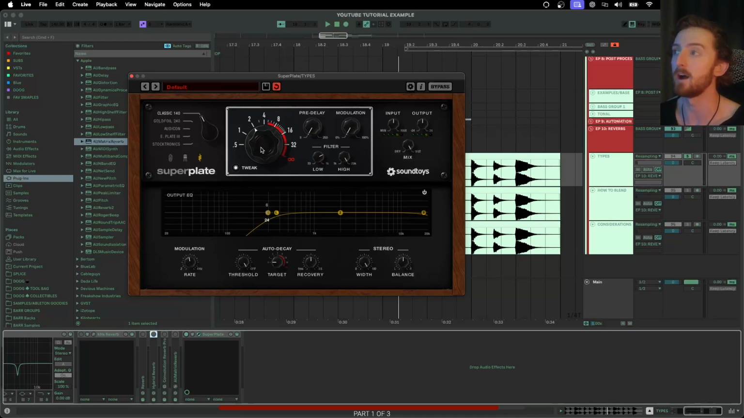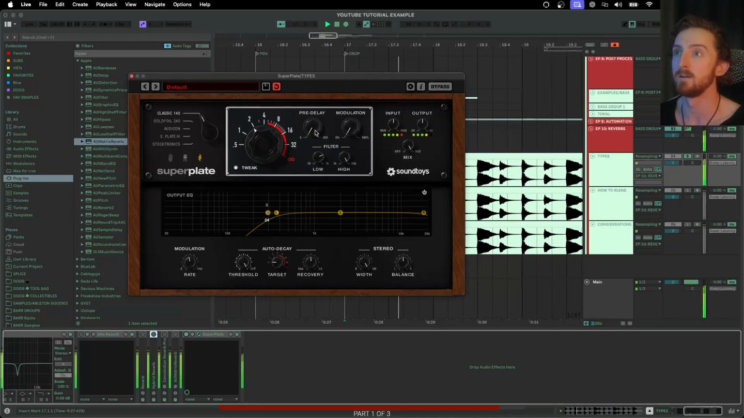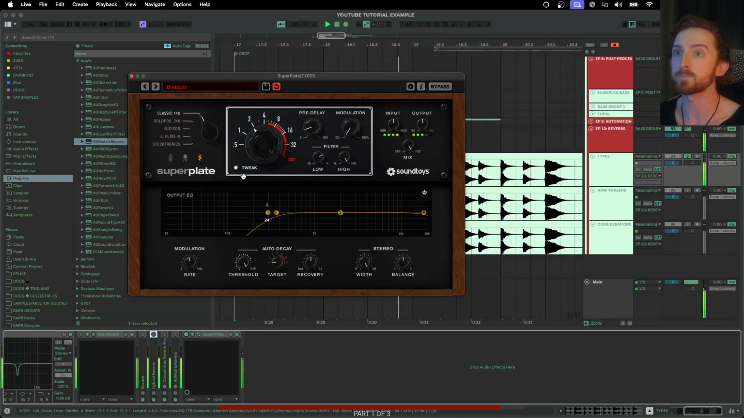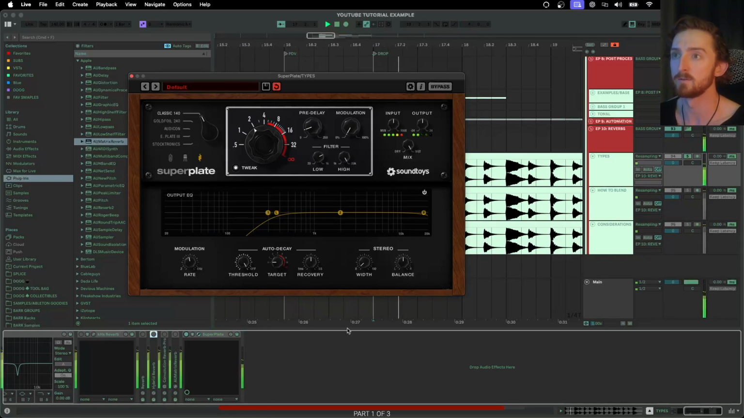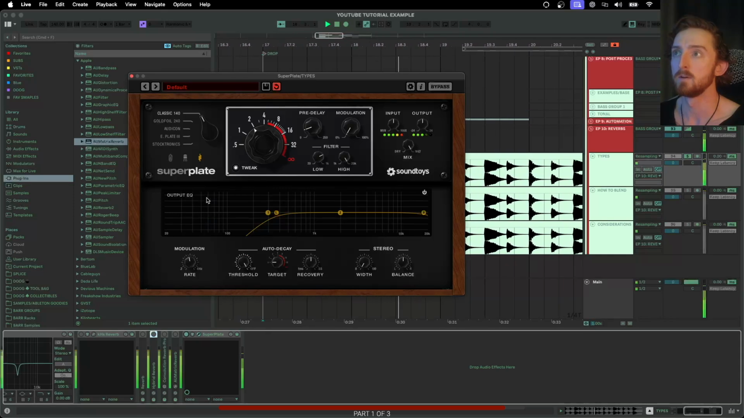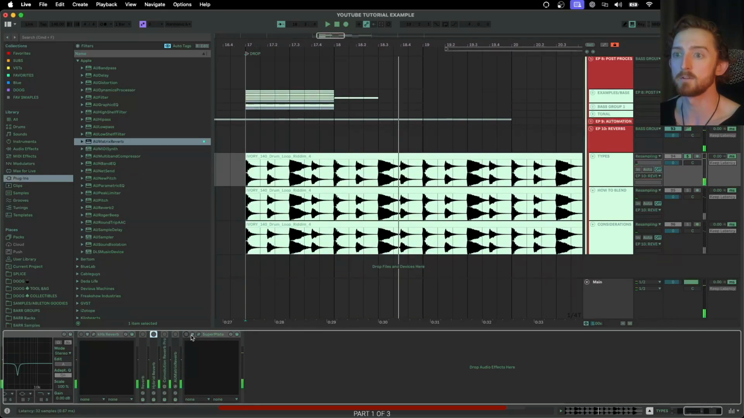We have our decay, obviously the same as all reverbs. That pre-delay. I don't know if you can adjust the size and shape here. I guess you can't, but you can adjust the stereo width. But yeah, those are all the different types of reverbs.